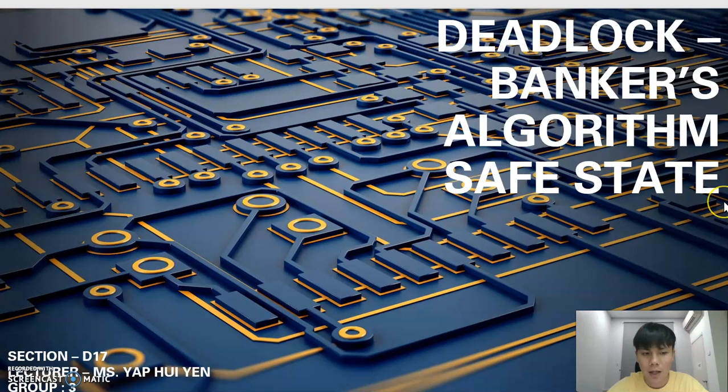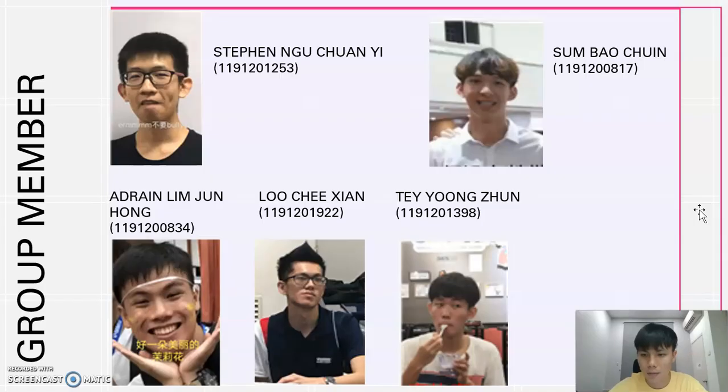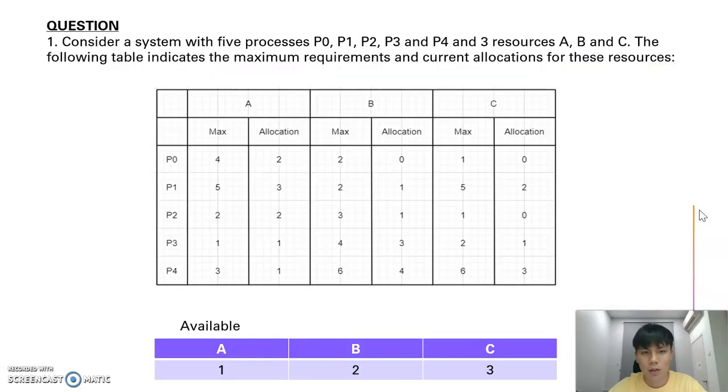So today, I'm here to represent my group, which is Group 3 in Section D17, to present the Deadlock Banker's Algorithm Safe State. So these are my group members: Stephen Ngu, Chuan Ni, San Bao Chun, me, Lu Qi Xian, and Tae Yong Jun. So let's move on to our question.